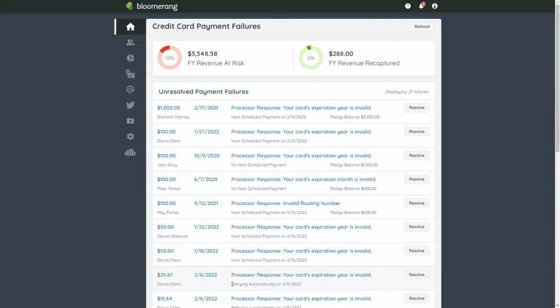And your actions may be different based on what you see here. If it's retrying automatically, I may wait until that retrying period to see if it reprocesses on its own. But based on the reason, if it's already expired, I'm going to want to call the donor right away. No matter how many times we retry, it's going to fail because it's already expired. So I'm going to want to call the donor right away.